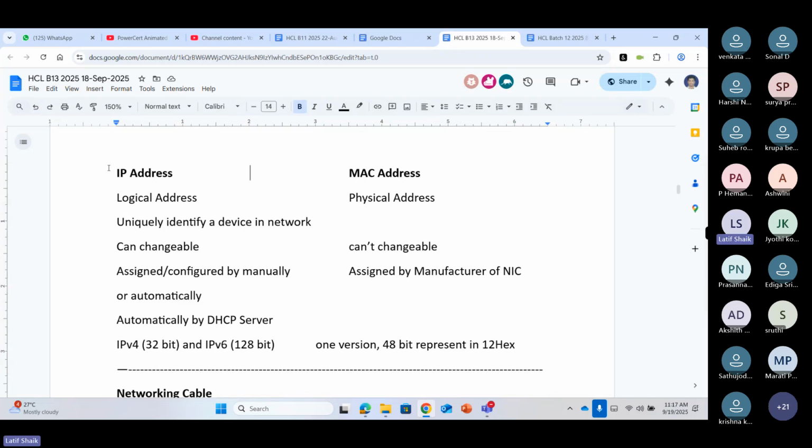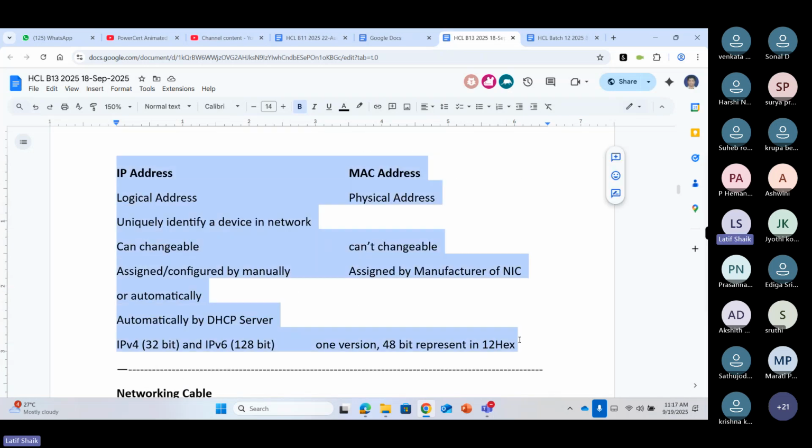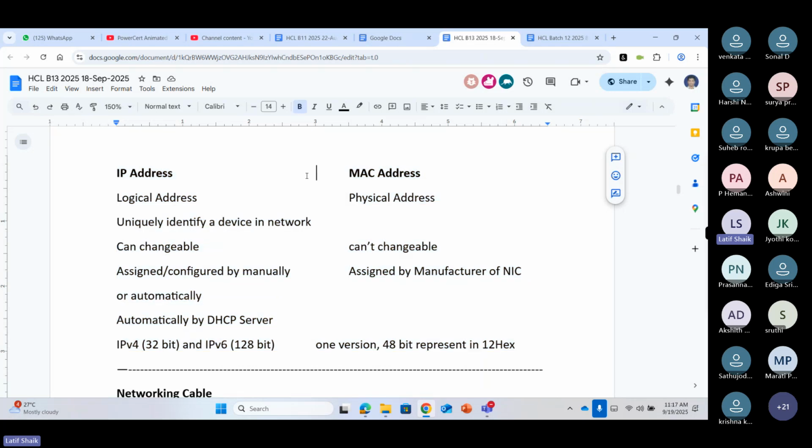I've written the difference between IP and MAC address here, guys. Again, we're going to discuss this one at the time of IP address, what is IP and MAC address. Otherwise, we'll add this small point. IP address and MAC address, both we checked now. So how to check IP address?